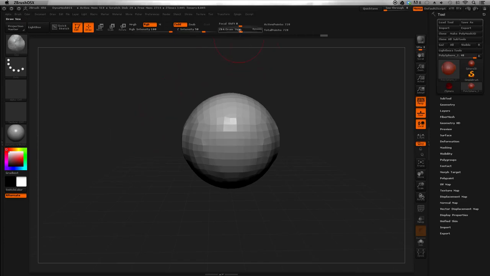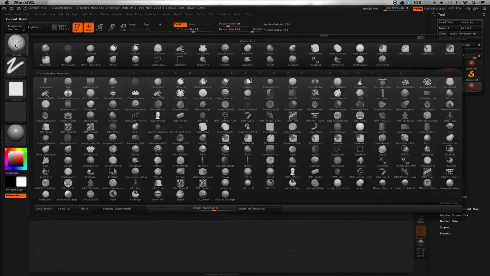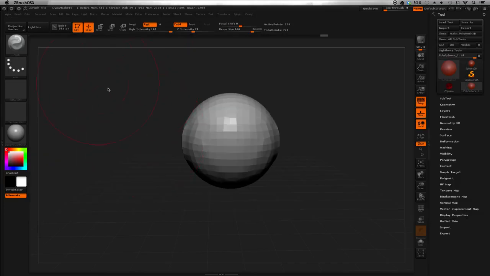Okay. Your draw size, of course, is the size of your brush. And your focal shift is something again that you'll probably not need to worry about, but it controls the sort of sharpness of your brush. Notice as well that when I change from different brushes, from say the clay brush, which has a focal shift of 0, to try the clay build-up brush, has a focal shift of -56. So the focal shift will adjust itself based on whatever brush you use. So again, it's not anything you need to worry about. The only things up here that I ever really worry about are the draw size and the intensity of my brush.